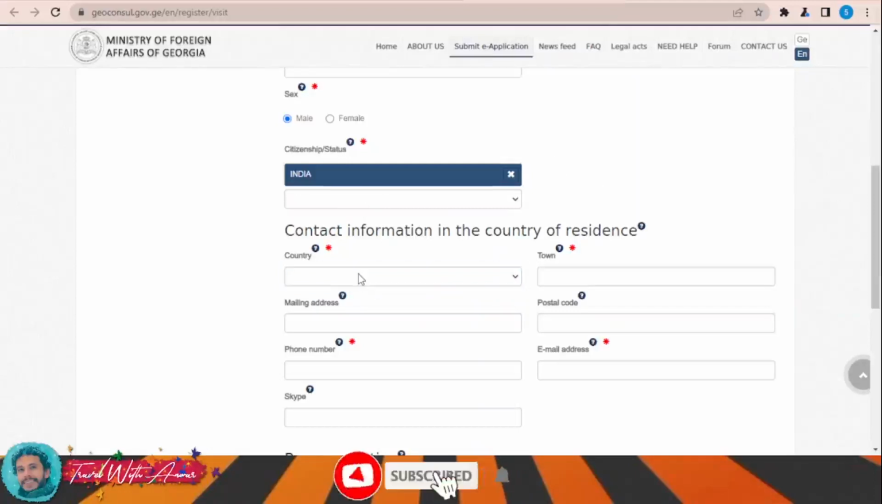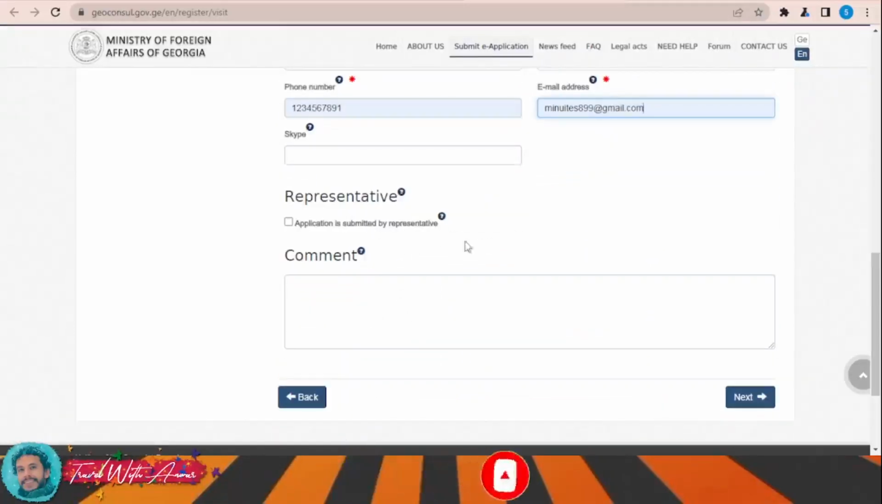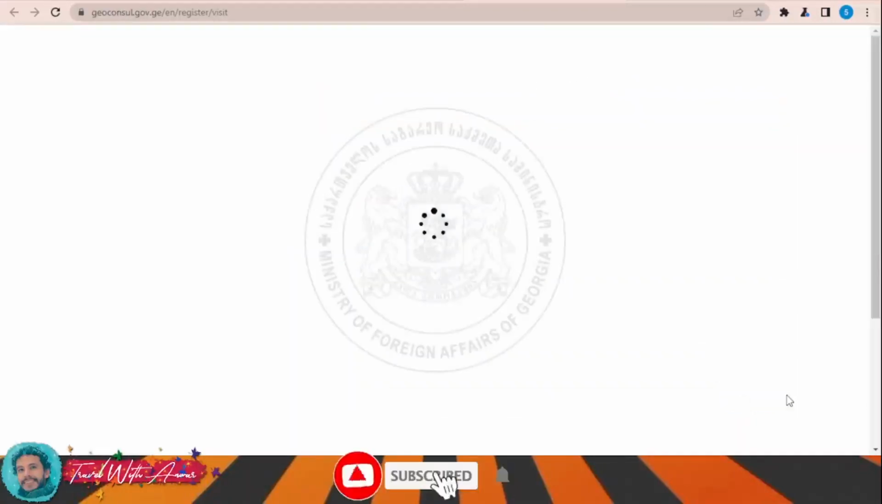Okay, contact information, India, town, mailing address, postal code, phone number, email address. Okay, application is submitted by a representative. No, then click next.